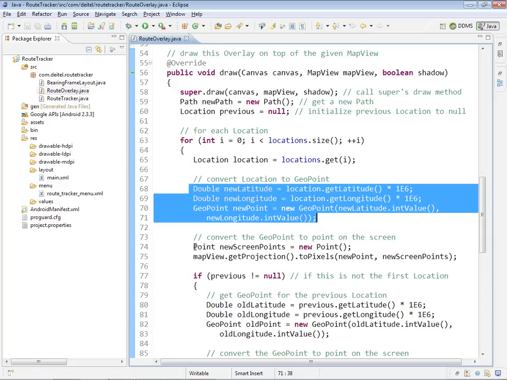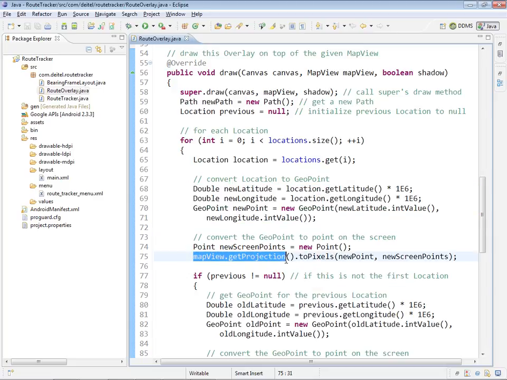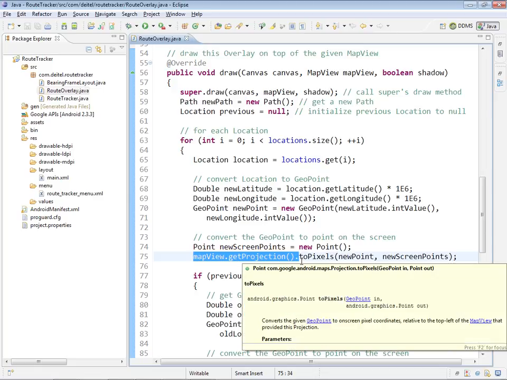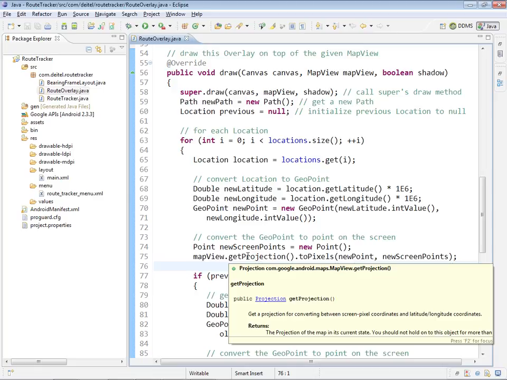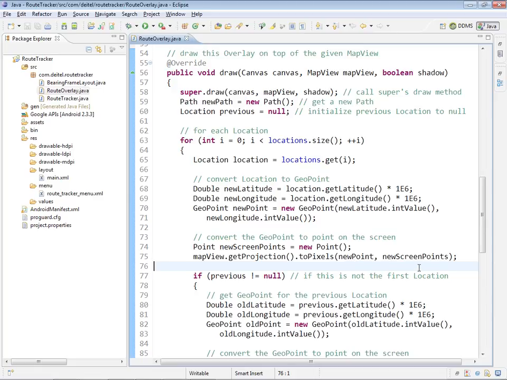And to do that, we create a second point object, a regular point object, not a geopoint. And we go to our map view and get its projection object. You can see here by hovering over getProjection that it returns a projection. Basically this helps us convert between geographic coordinates represented by latitude and longitude to pixel coordinates on the screen. So once we have the projection, we can call its toPixels method, passing in the geopoint and the point object where we want to store the actual screen location, and it will convert the geopoint into a screen location that can be drawn on the screen, on the overlay I should say.